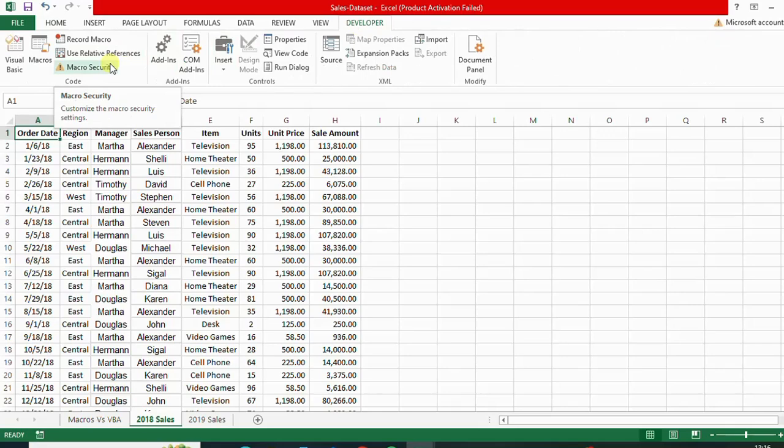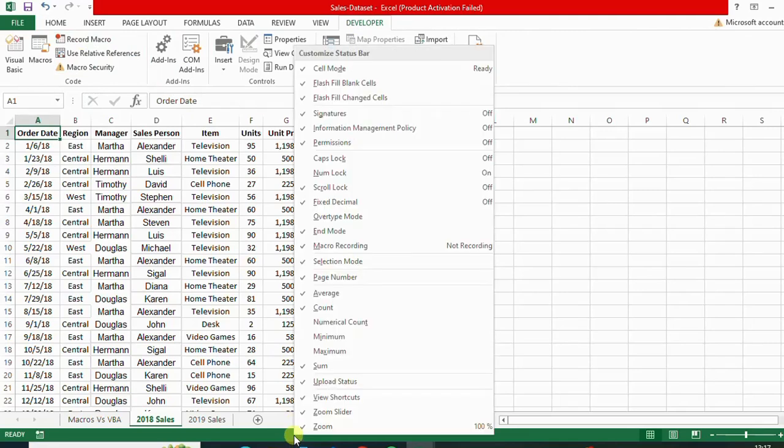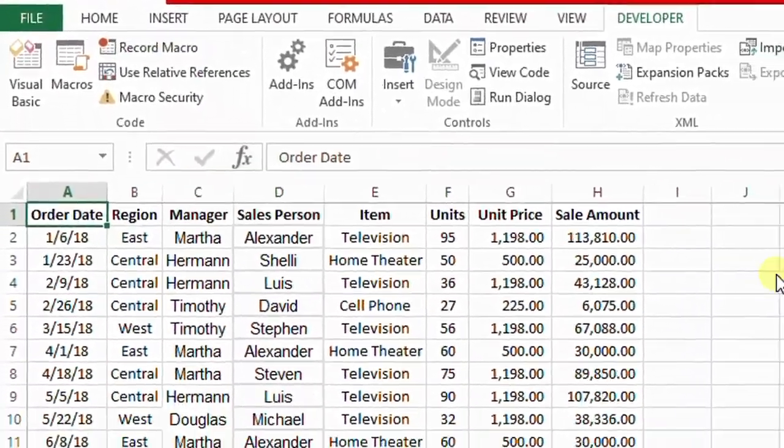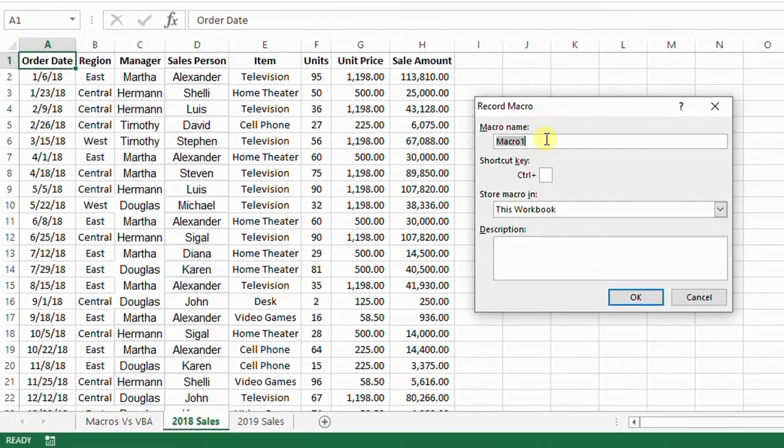To start recording a macro, click on Record Macro, or go to your status bar, right click on it and click on Macro Recording. So let's go for this option. Click on Record Macro here, and you can name your macro. Let's name this yearly sales formatting. Give it a name that you'll always remember. Let's write a description for this macro: this macro formats yearly sales. You can also give your macro a keyboard shortcut. Let's say Ctrl F. Use any letter you want.